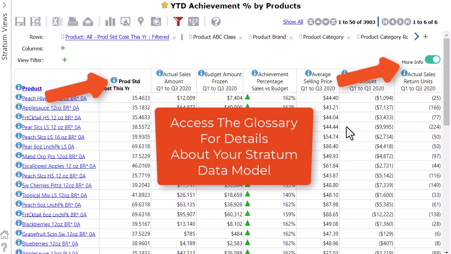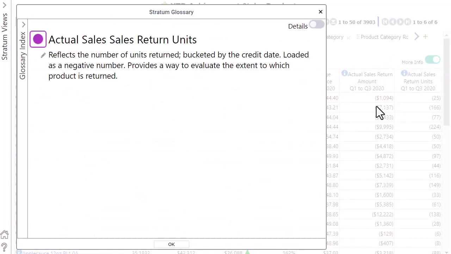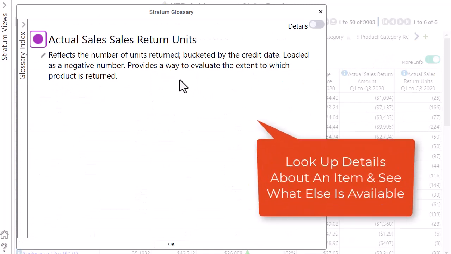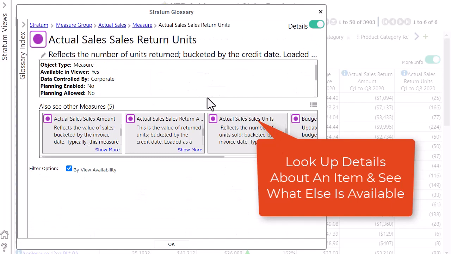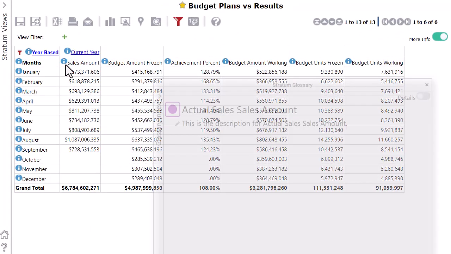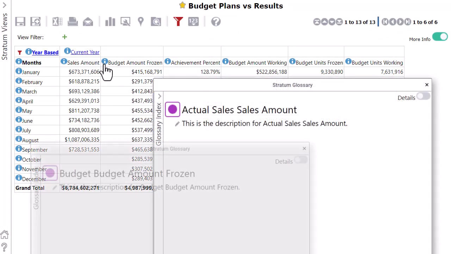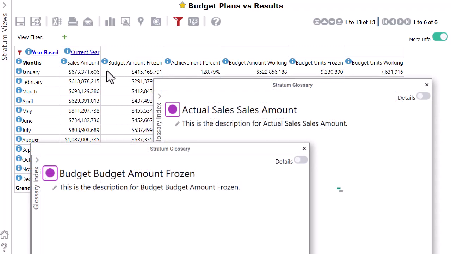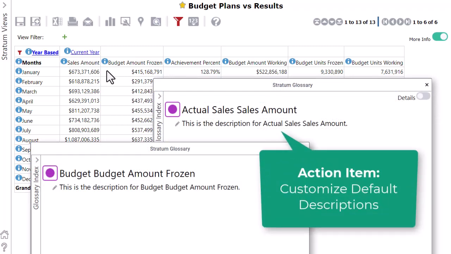That's where users can look up details about things in their Stratum data model, all the data they might see in views or use to build views, which are also known as reports. I'm looking at the glossary details for a return units measure item in the view shown here. The version 7.5 upgrade populates the glossary with basic default descriptions like these. You should customize them so they are more meaningful to your community of users.